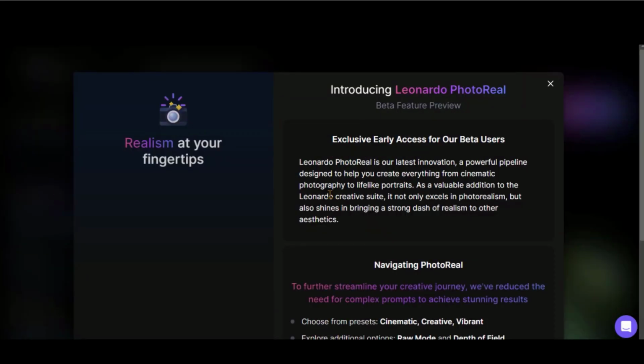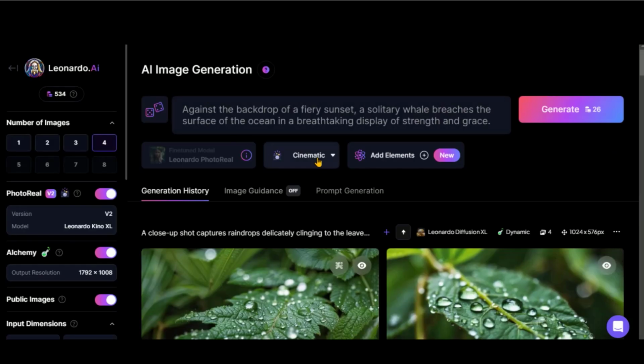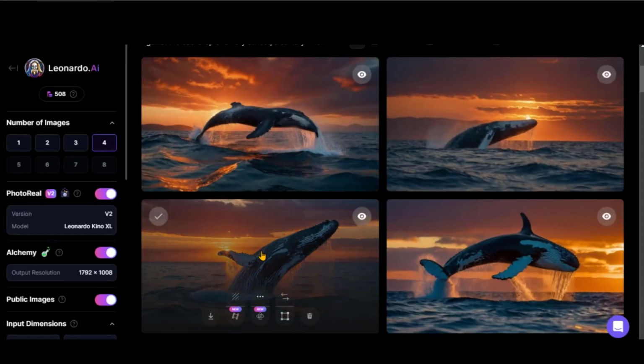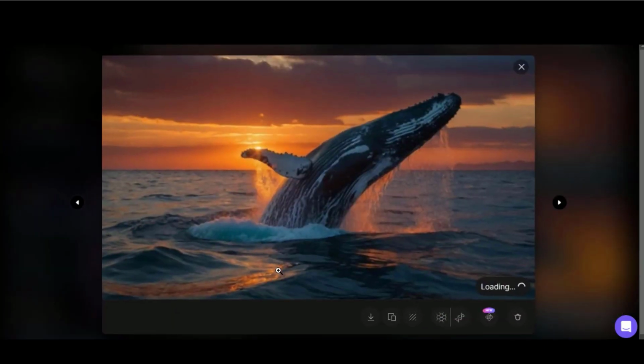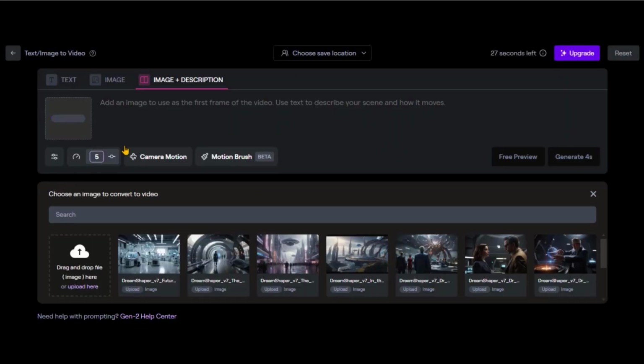Leonardo AI has recently launched a Photo Real version 2.0. We will discuss it in upcoming videos. For the sake of this video, choose this option. Click on the Generate button for the images. Here we have 4 images. This image looks perfect for this example. Download this image. Go to runwayml.com, upload your image.